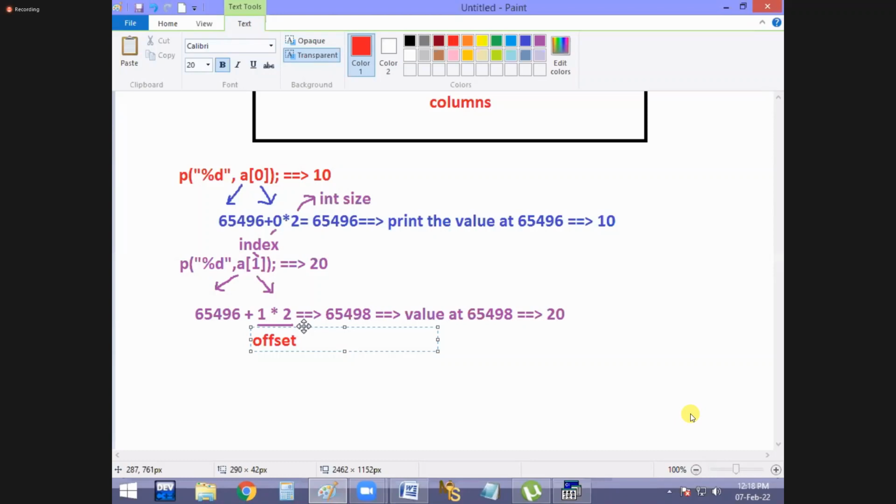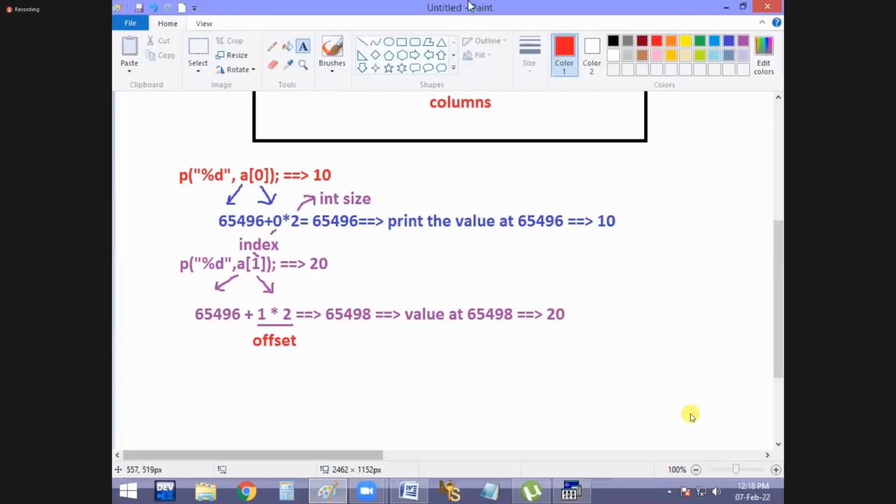Next, one more important interview question. In interview, they're asking one more thing, guys. Why does the array index number always start with 0? It is an interview question. Why does the array index number always start with 0? When it is started with 1, what happens?